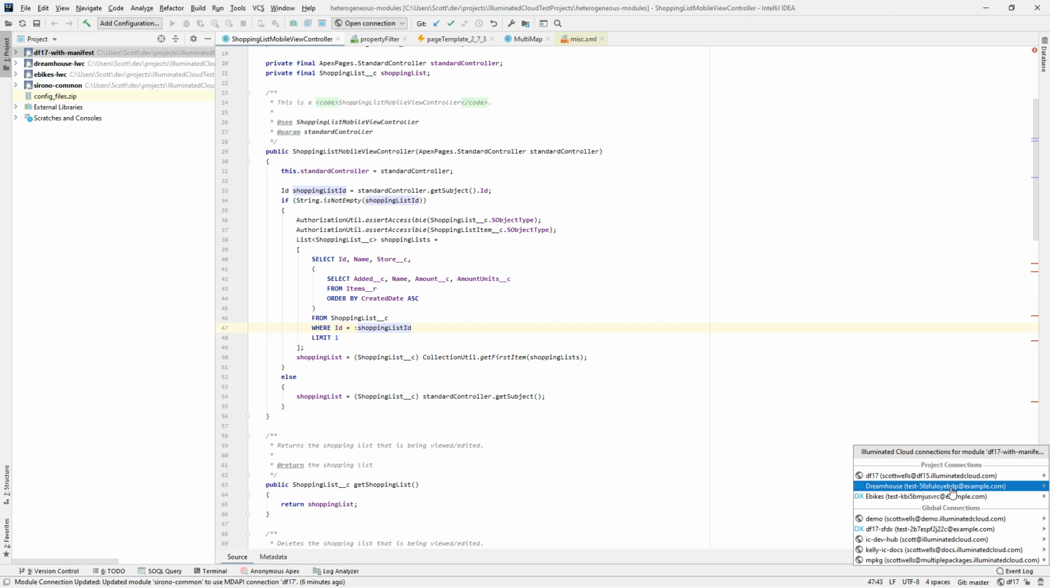This is not the full set of configured connections. This is the set of connections that are valid to be used with the module associated with the active file. So, for example, this is an org-centric module. This file is from an org-centric module working against an OAuth connection. It cannot be used with native connections that expect metadata format, so it's only showing Salesforce DX-based connections.